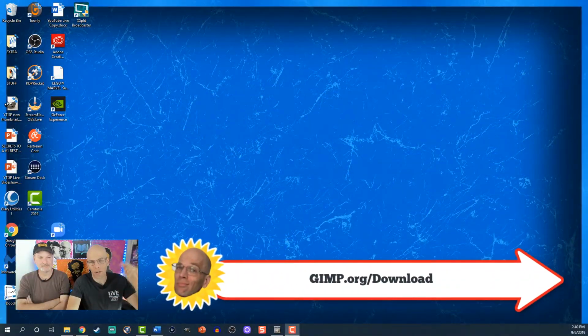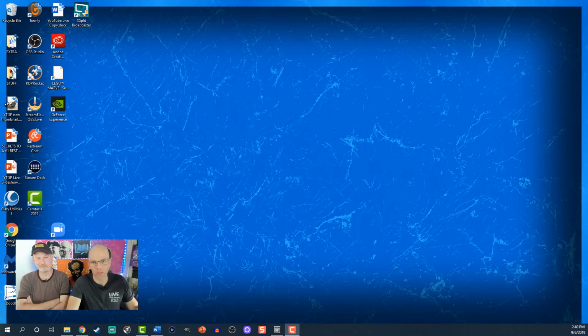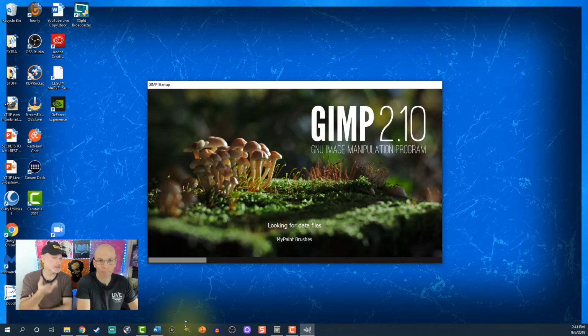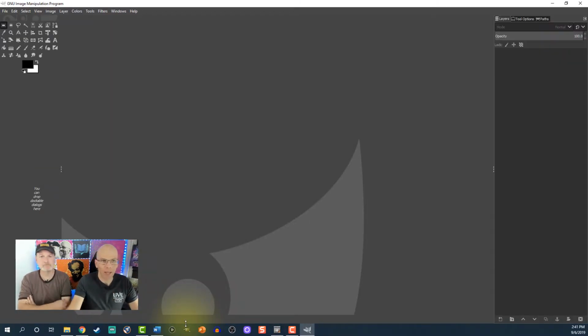Okay, to start it off, first of all, go to gimp.org/download to get yourself a free copy of GIMP. It's 100% free, open source software. Everybody's able to use it. So I'm going to go ahead and open it up. And by the way, I misspoke. It is a PNG file. It's just not transparent. Right. And that was your main complaint. Yeah, and that was my big complaint.